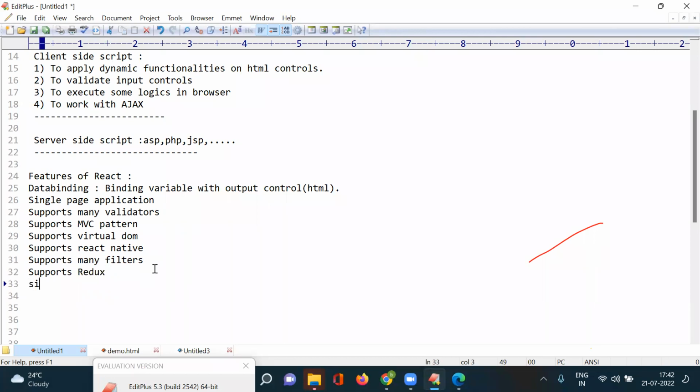Next, simple coding. Coding is very simple compared with JavaScript and other technologies. So those who have an idea of JavaScript can easily work with React. Is it clear? In JavaScript, coding is very lengthy. React simplifies that coding. Is it clear? React is simplifying that coding.